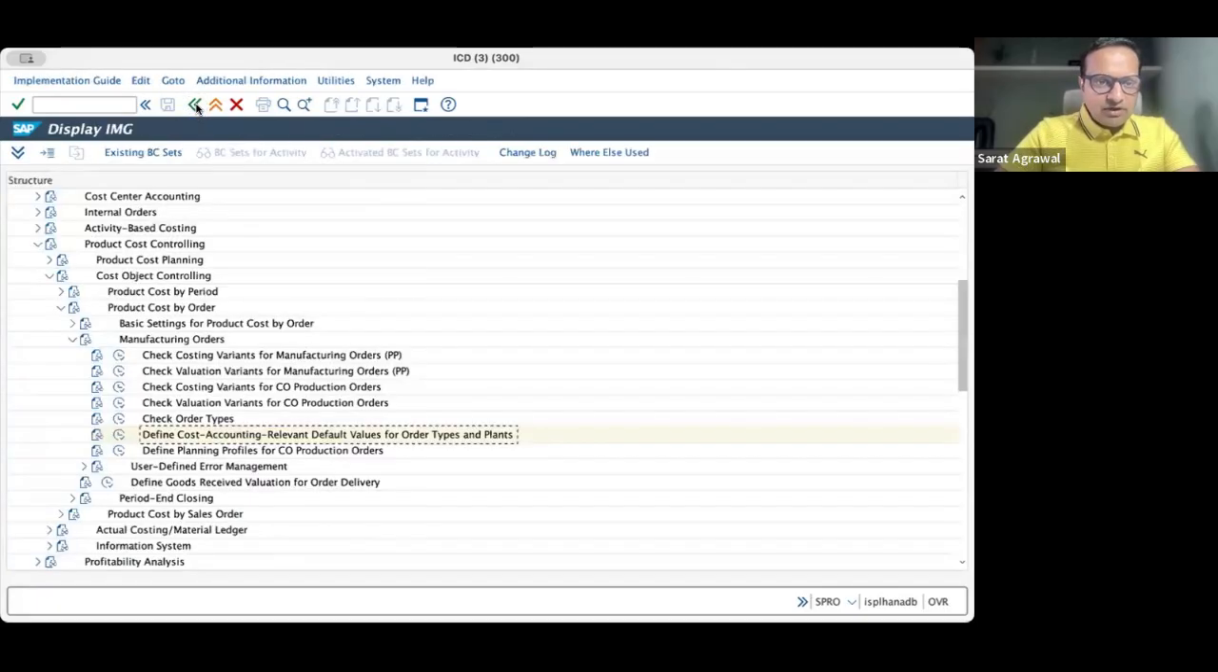Now, if I go here, we can check the other settings. Let me take you to one of the orders. This is one of the orders which we have created for the product cost by order. You can see the plant is 2006, order type is PP01, and this is the material 54, and this is the order number. This is how the order is getting created, and this is the control tab.